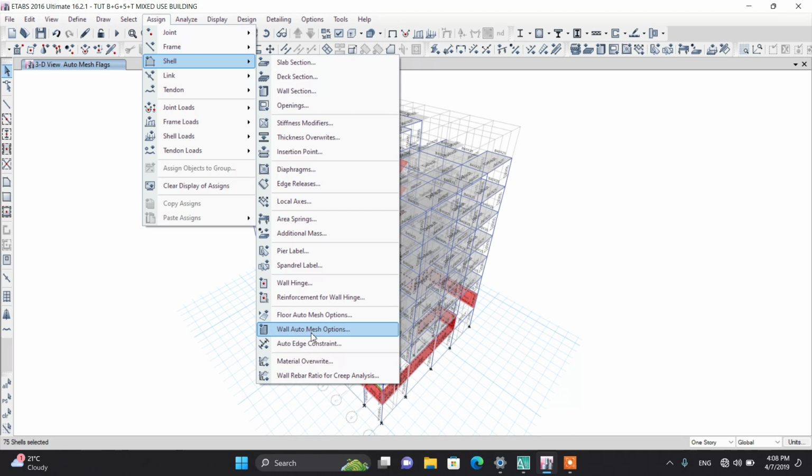You have a wall automation option and a floor automation option. For meshing your slab, you have to use the floor automation option, and for your wall, you have to use the wall automation option. We have two choices for automation of slab. One choice is here, and I will show the other choice later. So use the wall automation option to mesh your wall.